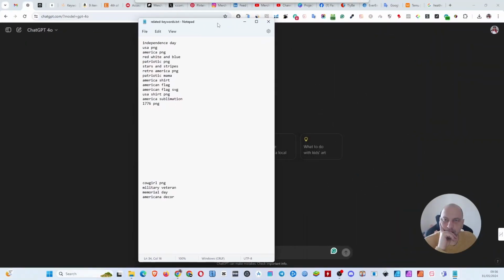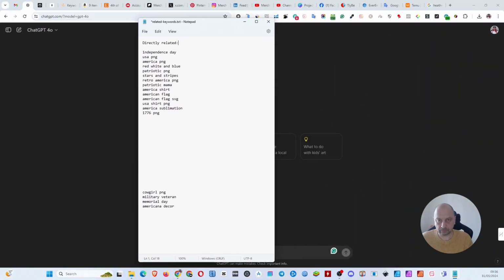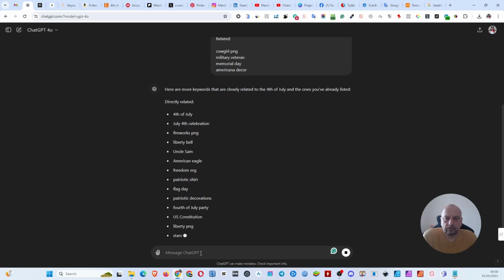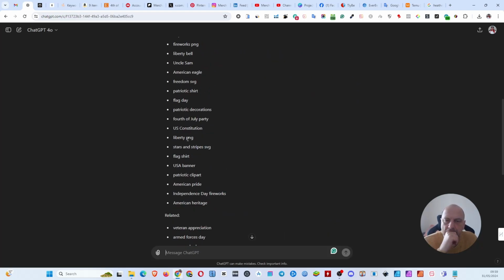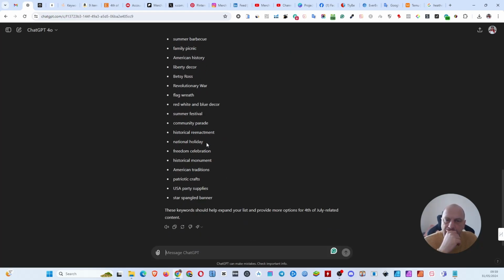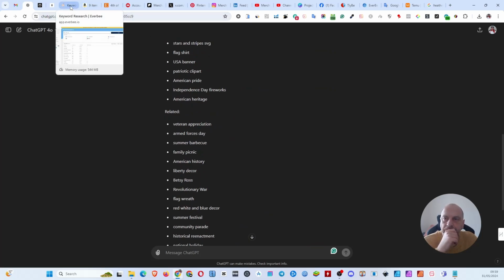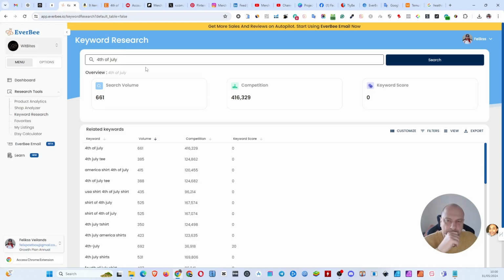Once I have my list of related keywords from Etsy, I ask ChatGPT to provide more closely related keywords. ChatGPT gives me additional related keywords, and I add some of them to my list. Then, I use these keywords for future research.